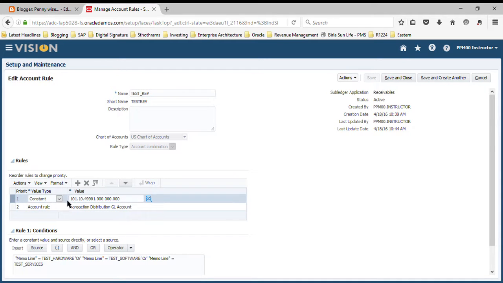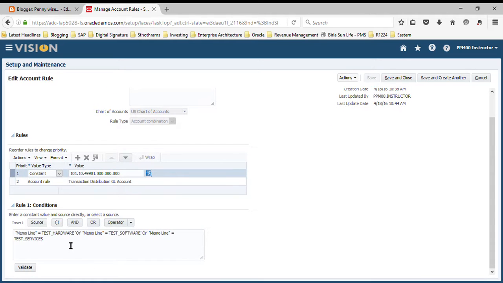One line is a constant, that is your receiving clearing account, and against this I have created a condition called: if the memo line is either test hardware or memo line is test software or memo line is test services, this rule is going to be valid. And for the remaining, I'm going to put it from the transaction distribution GL account.